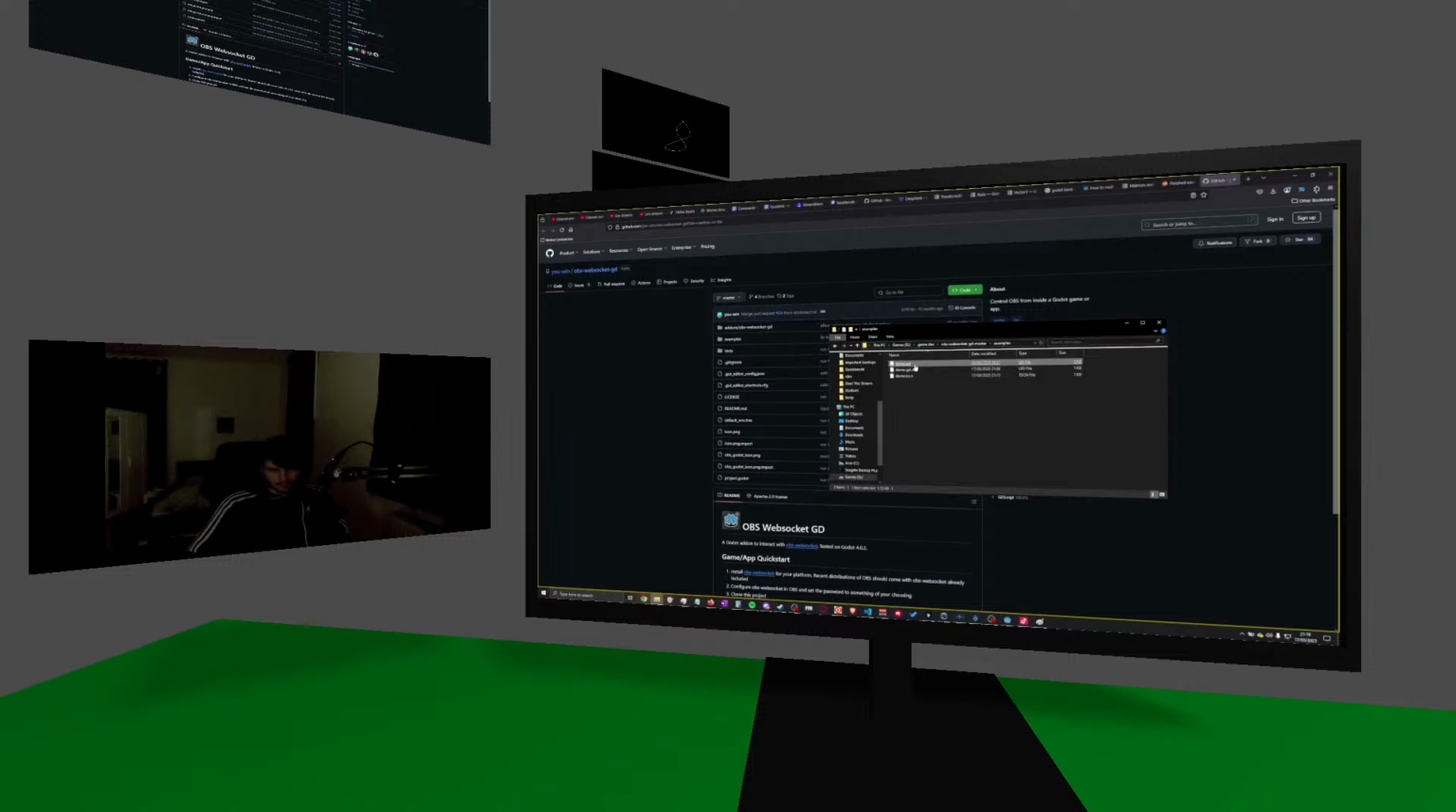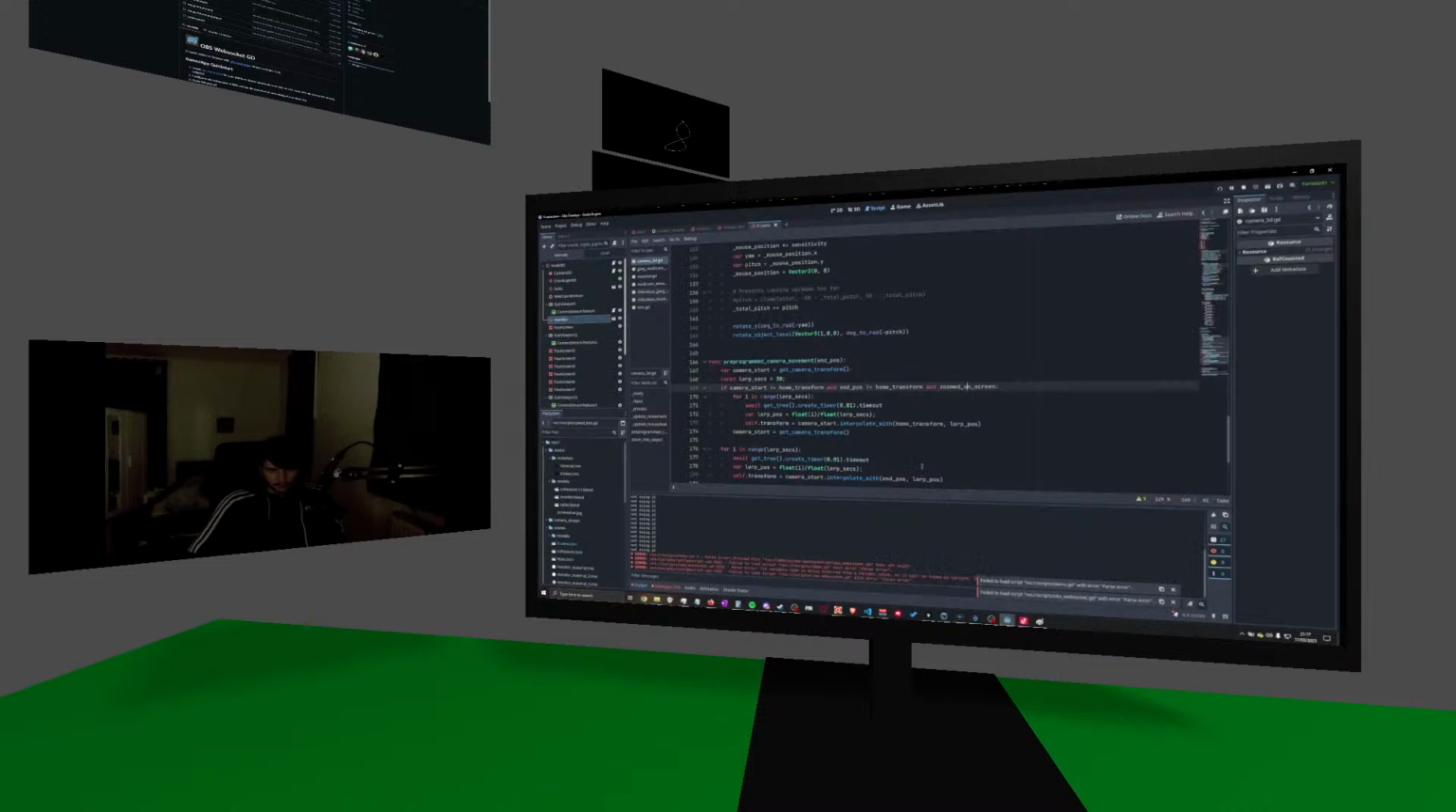Samples. Demo GD. Wait, let me demo GD. Let me also copy the WebSocket GD, the same thing. Put the scripts in here. And let's go back in here. Error: failed. Reload file doesn't exist.